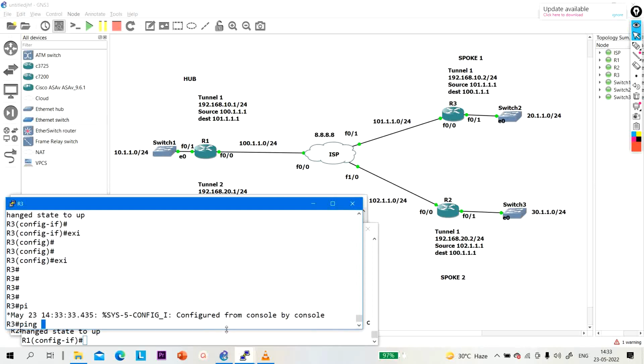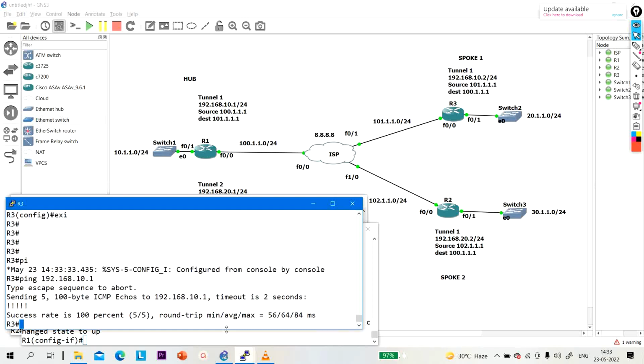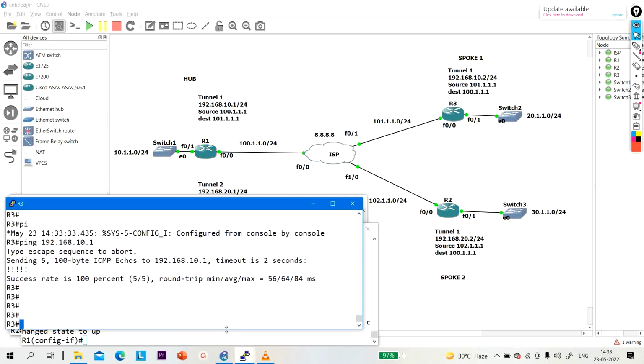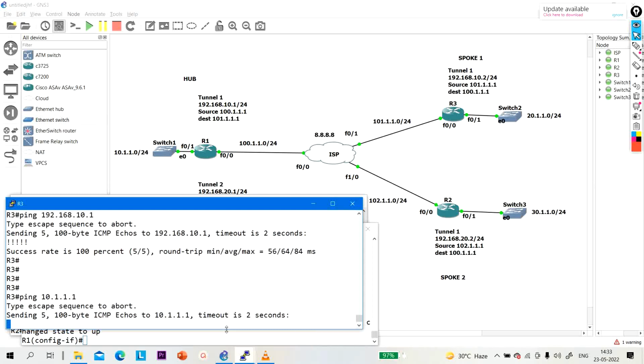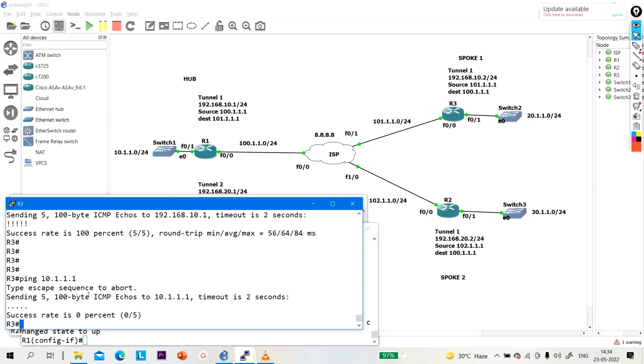Let me show you, am I able to ping my destination tunnel 192.168.10.1? See, I am able to ping my destination tunnel, but still I am not able to ping 10.1.1.1, right? Because when you are pinging 10.1.1.1, R3 will check its routing table. In the routing table of R3 there will be no entry for the 10.1.1.0 network, so it will use the default route and forward to the ISP router, right?